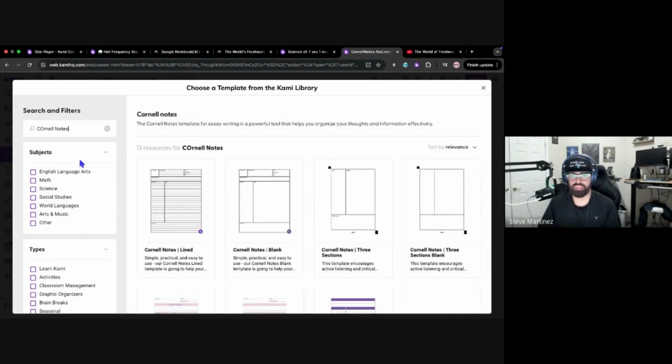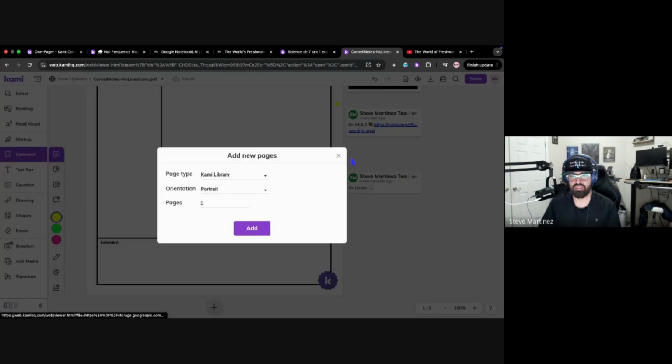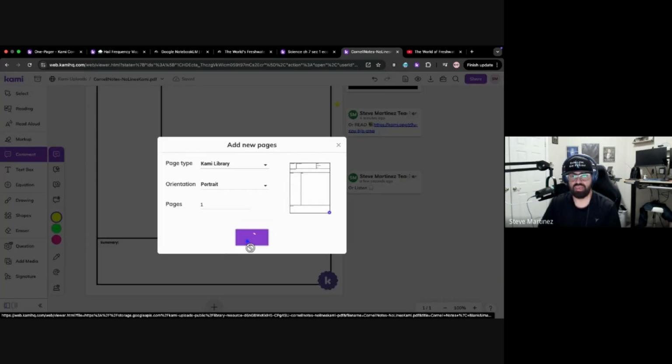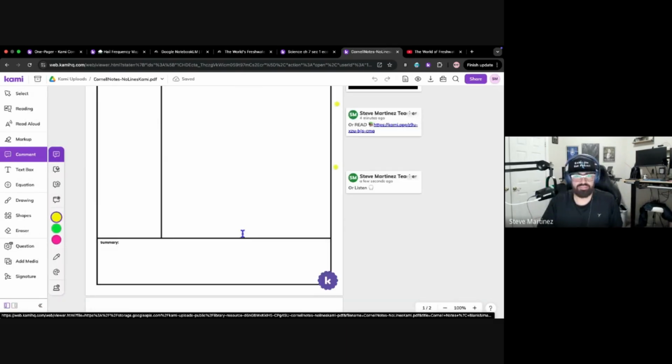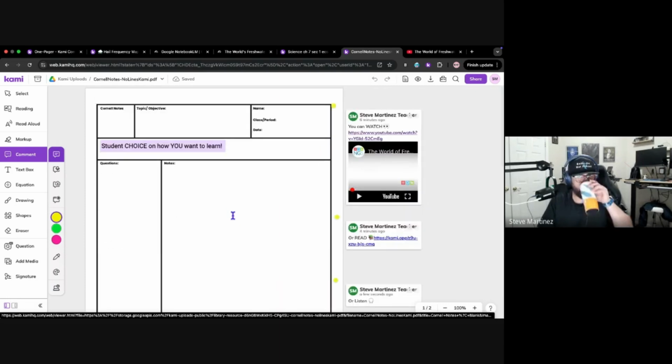And then just pull the same template. If you need to see this step again, just let me know. Open, add. That way we're running two pages of the Cornell Notes. There we go.